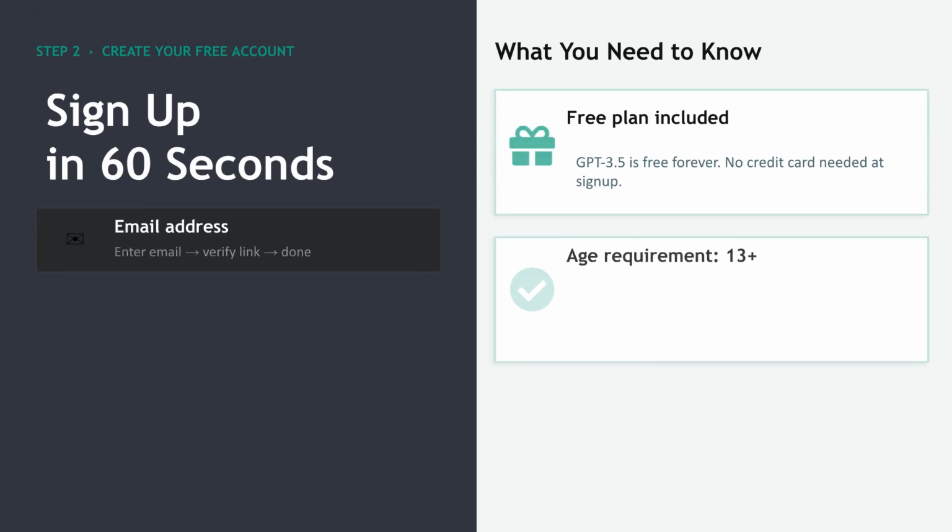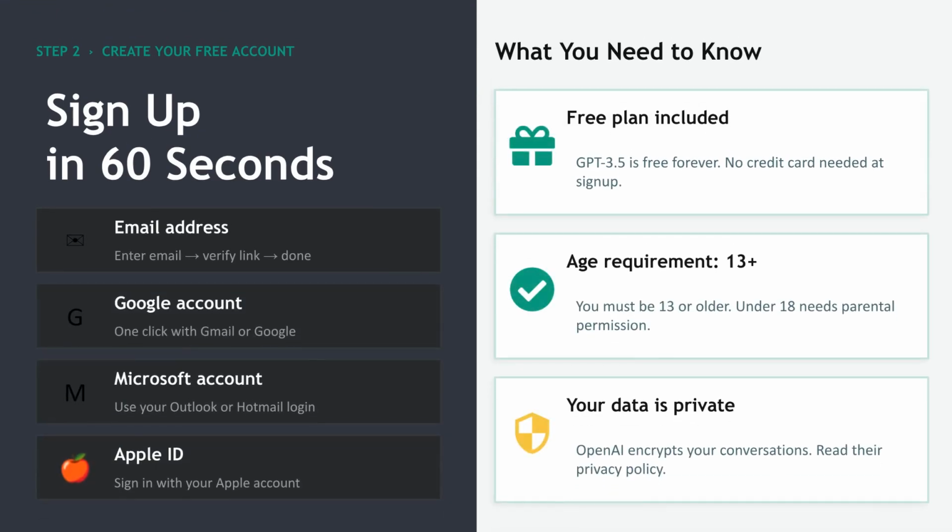You can sign up in seconds. The easiest way is with a Google account. Remember, the GPT 3.5 free plan requires no credit card. If you are under 18, you must have parental permission. OpenAI keeps your data private and encrypts your conversations.